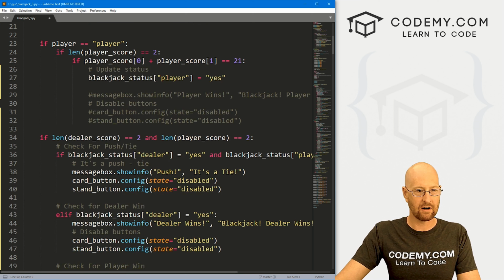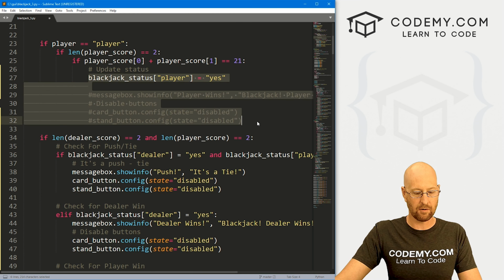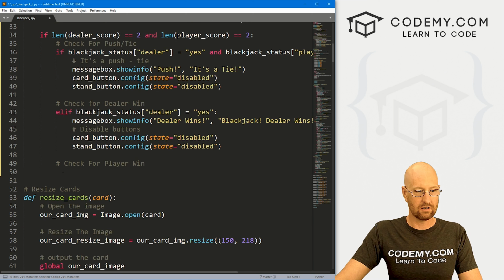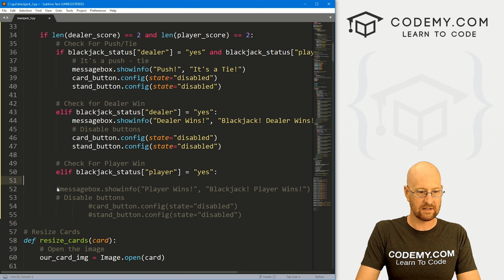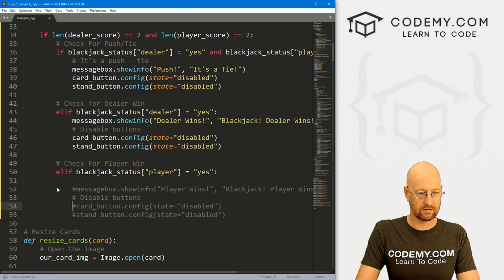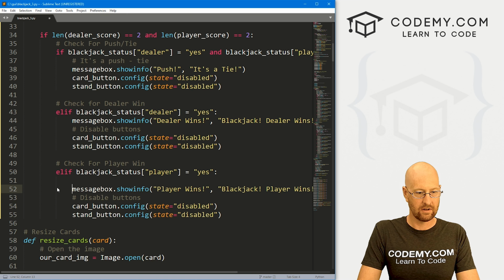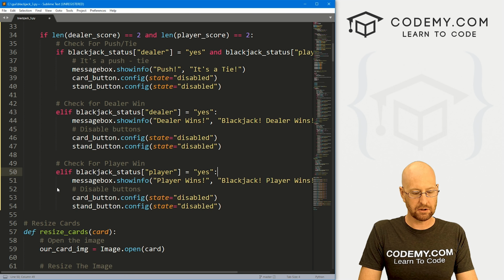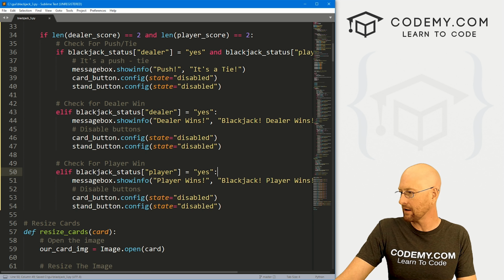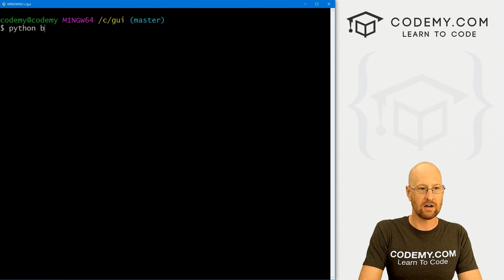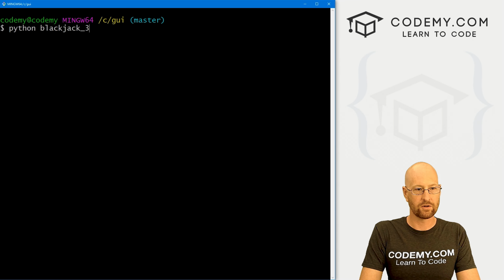And again, we just come up here and grab this. Actually, we just grab all of this, right? So pop this in. And here, let's go elif. Make this into an if statement and then make sure these are all tabbed correctly. Okay, I think that looks pretty good. Let's go ahead and save this and test it. Blackjack underscore 3.py, head back over to our terminal, and let's go python blackjack underscore 3.py.